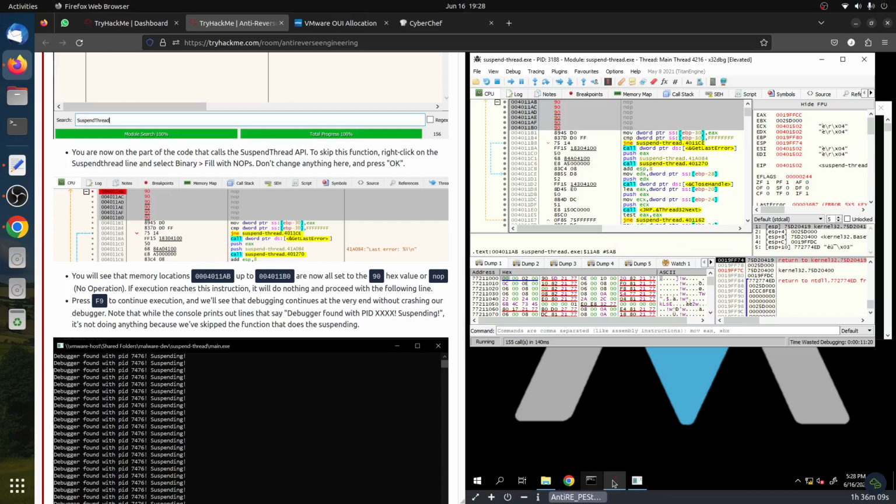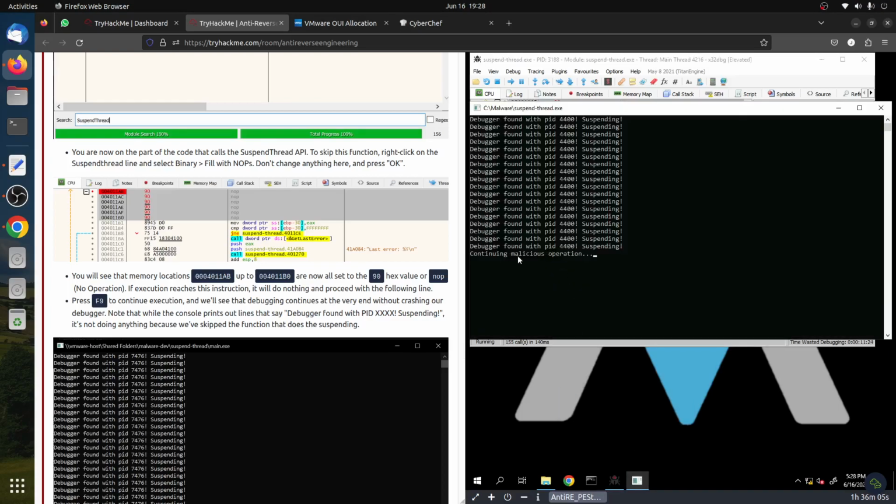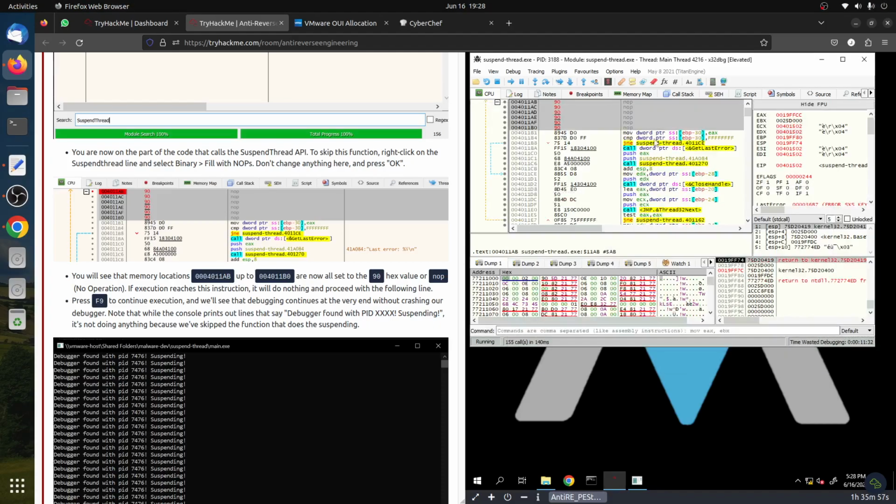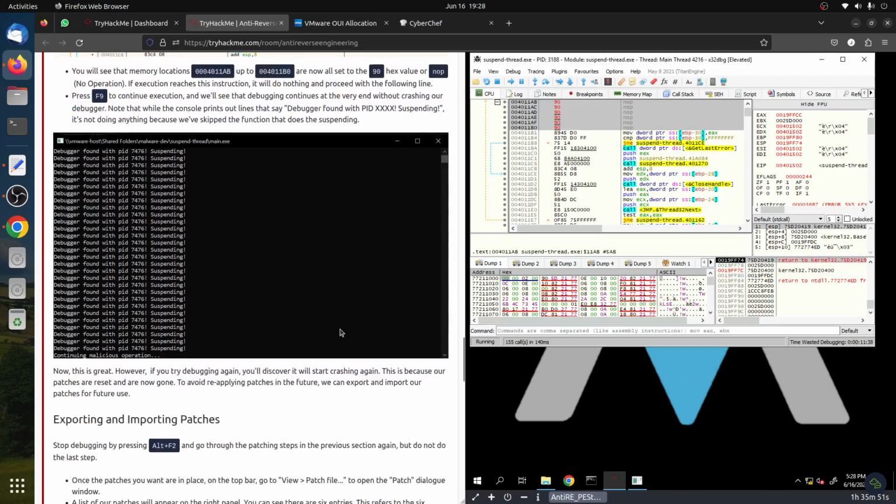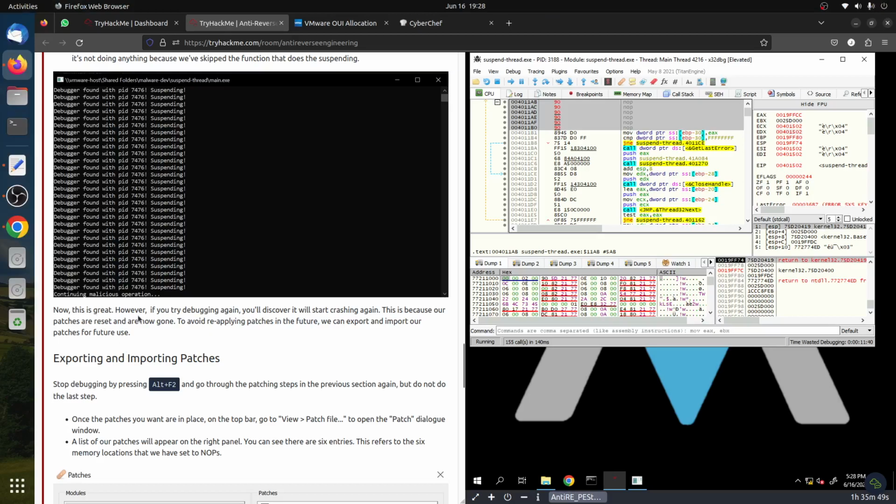Let's see. You can see here the message says "debugger found with PID, suspending", but really it is not suspending anything, because now it is jumping past this place. It's not doing anything, the function does not suspend. So now this is good.